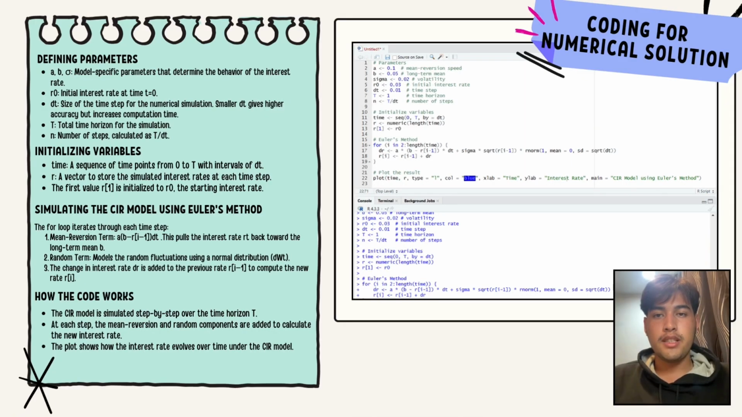For defining parameters, first we have the parameters a, b and sigma. These are specific to the model and dictate how the interest rate behaves over time. a is often referred to as the mean reversion speed. It controls how quickly the interest rate reverts to its long-term average. b represents the long-term average level of the interest rate. It's where the model expects the rate to stabilize over time. For sigma, the volatility determines how much the interest rate fluctuates randomly. A higher value means more uncertainty and larger swings in the rate.